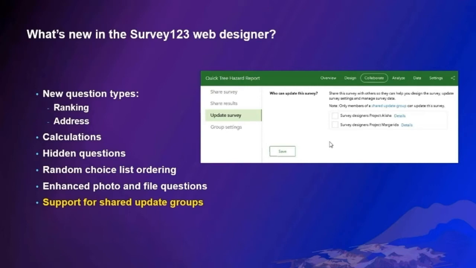So this facilitates collaborative design of your surveys. It allows a person who doesn't own the survey to change the title, the banner, fix typos in questions, add additional choices, etc. So very, very interesting new option.